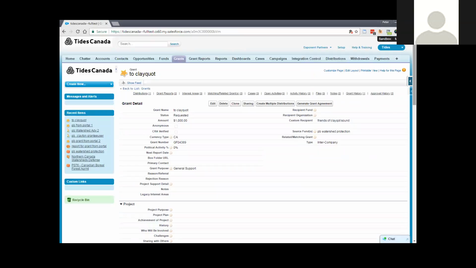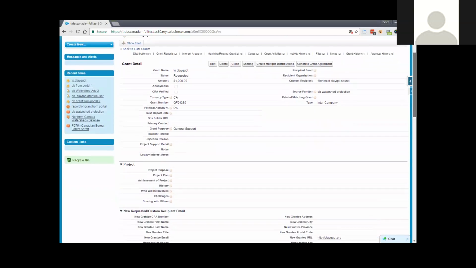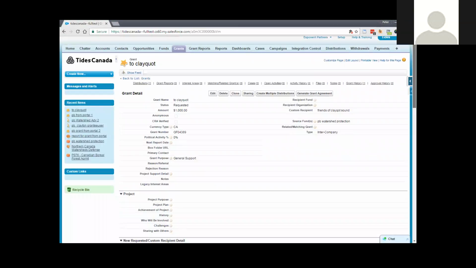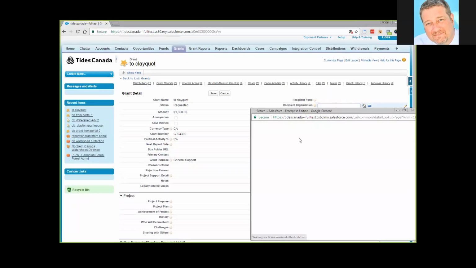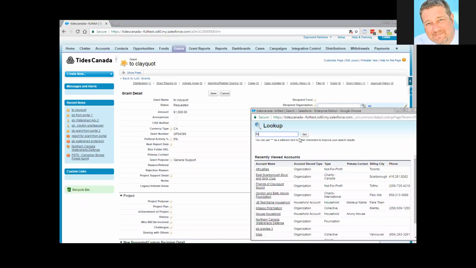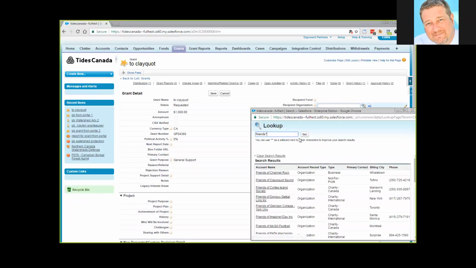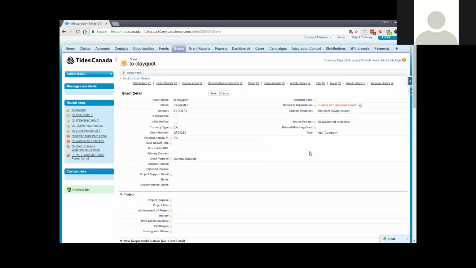So basically your job here is to say, well, we don't just give to some random organization, right? You can't just list whoever you want. You need to vet this organization. And I think I know that we have a Friends of Clayoquot Sound organization in our system. Let's actually look it up. Oh, here's a bunch of them. Ah, there they are. Okay, great. Let's pick them.